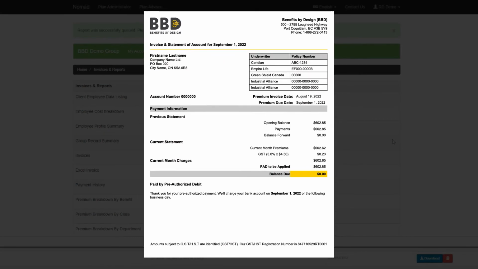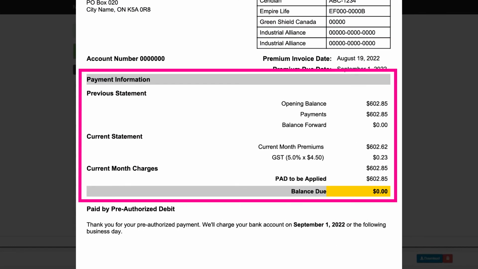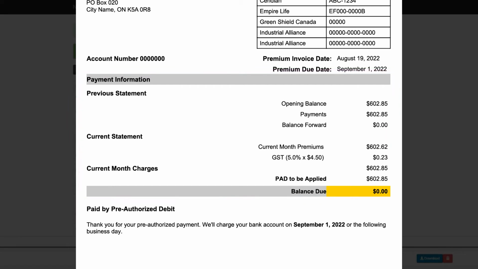Let's go over each field under the Payment Information on page 1 of the invoice. Under the Previous Statement heading, you will see the opening balance. This is the total amount of premiums that was owed the previous month. Payments will show the amount we received for payment of the previous month. Balance forward. If you had an outstanding balance from the previous month, the amount would be shown here.